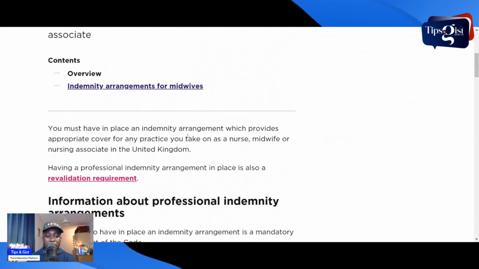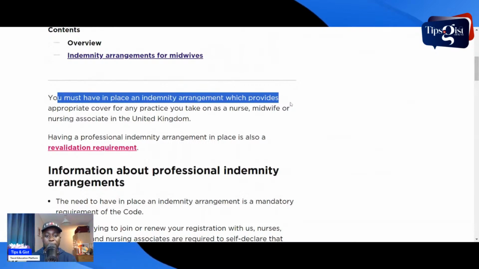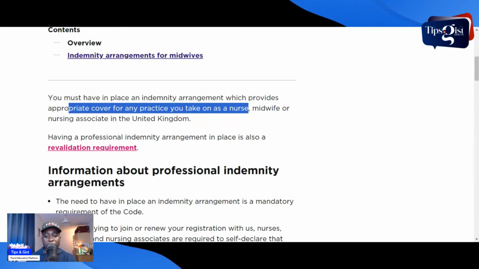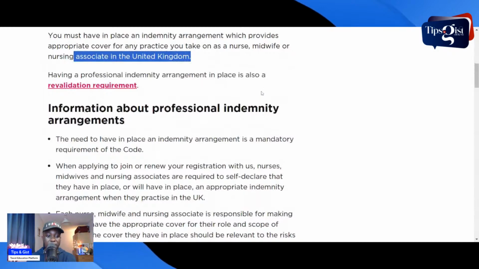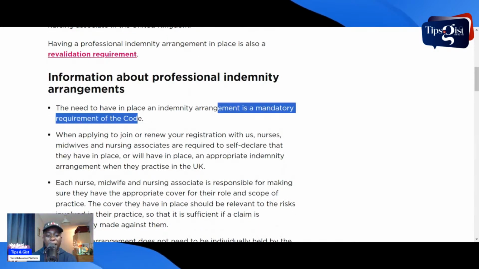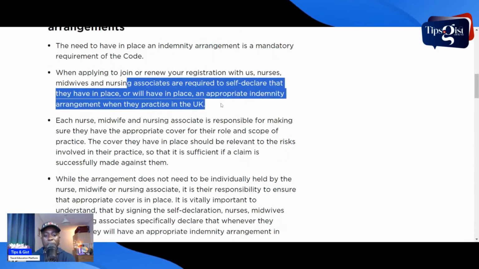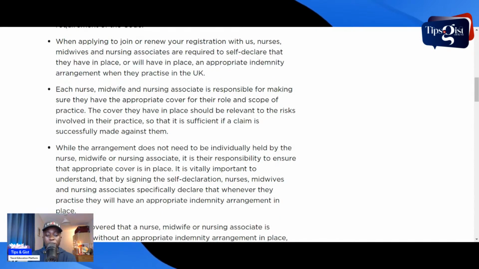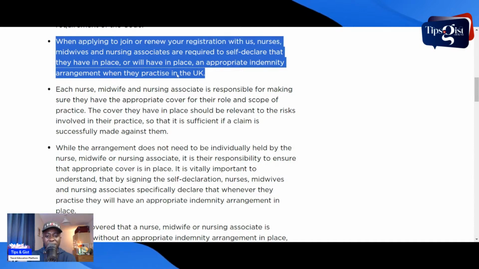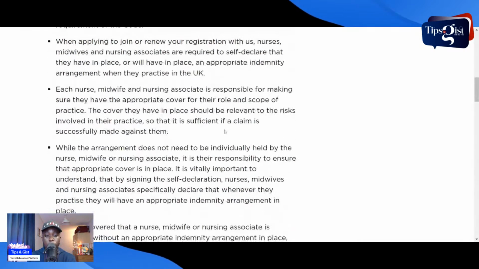Now, what is a professional indemnity? You must have in place an indemnity arrangement which provides appropriate cover for any practice you take as a nurse, a midwife, or a nurse associate in the United Kingdom. Now, this is quite legal. It contains some legal terms because you should meet the code of ethics. You have to go by your job description and job role. I know some nurses in Ghana are not even trained to do suturing. They do suturing because there's no doctor.